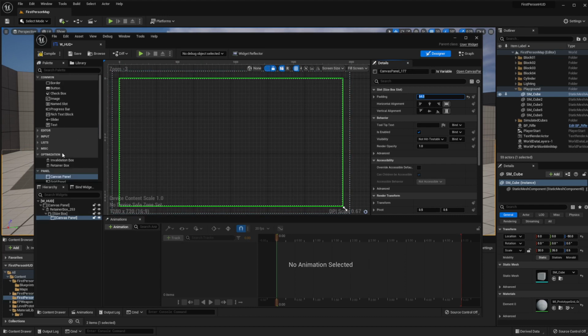Inside this canvas panel I'll put the border that we had as an example earlier.